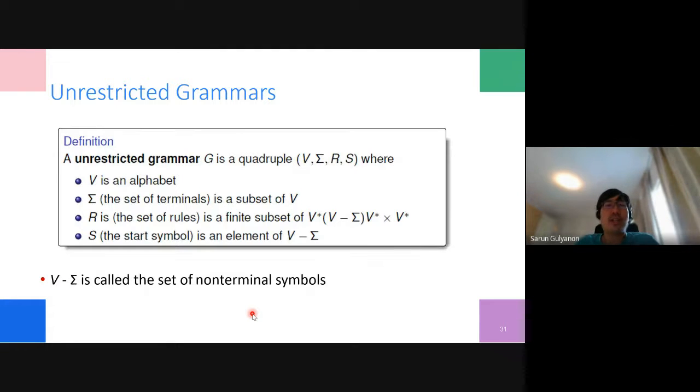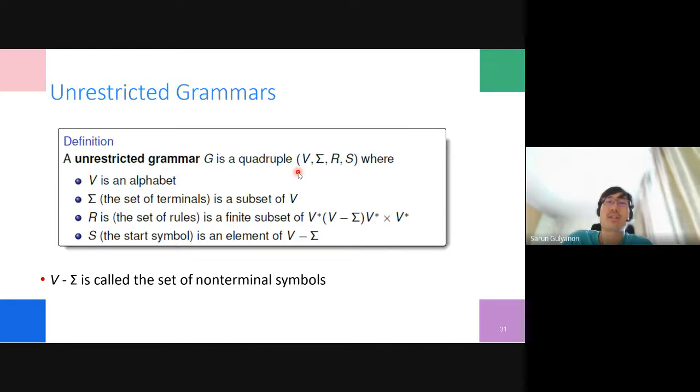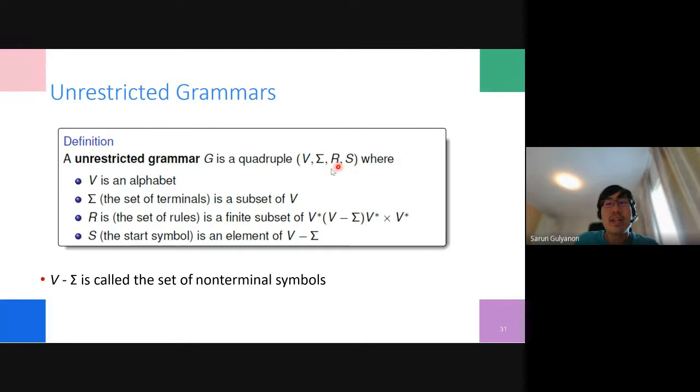Okay, so here let's see the formal definition. The unrestricted grammar is defined as the quadruple. If you remember, it is the same as the context-free grammar. We have V, we have sigma, we have R, we have S, where V is the alphabet, sigma is the terminals, R is a set of rules, and S is the starting symbol, just like the context-free grammar. The main difference is in the rules. The condition on the rules is different now.